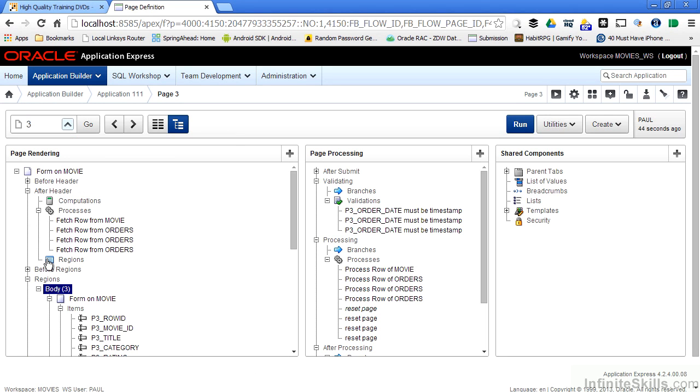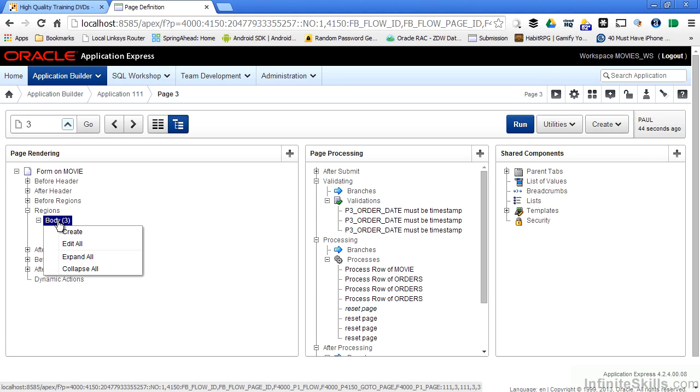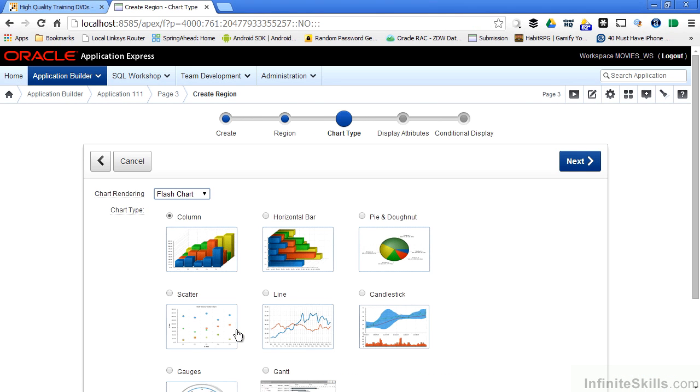I'm going to edit the page again. When we added that last region, we added a pretty simple wizard to add that form. Let's go through and add another region to this page and run one of the more complex forms. So again, I'm going to right click on body. I'm going to say create. It's going to take me to the page that says, okay, you want to create a new region. What do you want the region to look like? So I'm going to select chart here. It gives me different types of options.